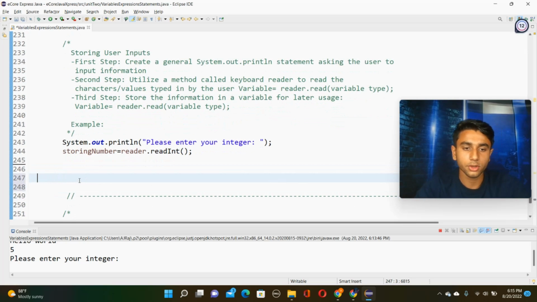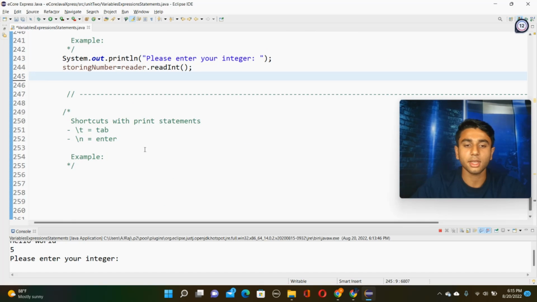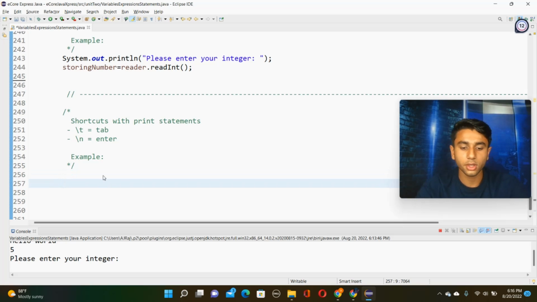All right, now moving on to our third and final example. It's going to be shortcuts with print statements. When you're printing things out, like when you're typing on Google Docs or Word, you often find yourself using little shortcuts, like hitting the Enter key to go to the next line rather than constantly hitting the space bar, or hitting the Tab button to start your paragraph rather than hitting the space bar a bunch of times. There are also some shortcuts when it comes to printing out text in Java code. So that's also another type of print statement.